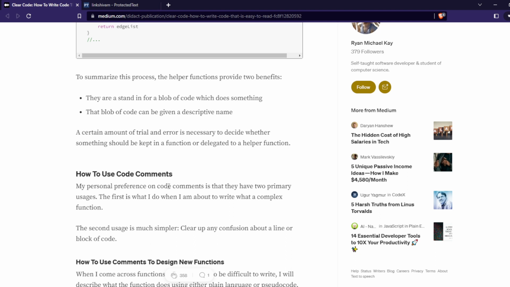My personal preference on code comments is that they have two primary uses. The first is that I am about to write a complex one. The second usage is much simpler. Clear up the confusion.